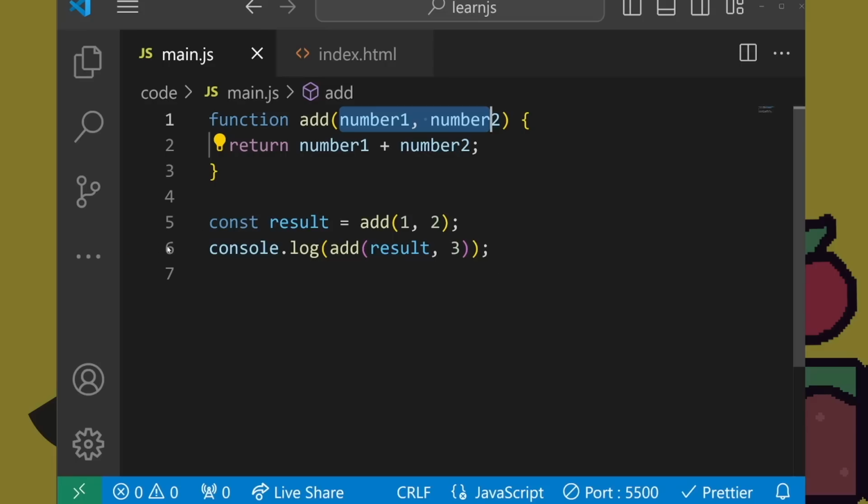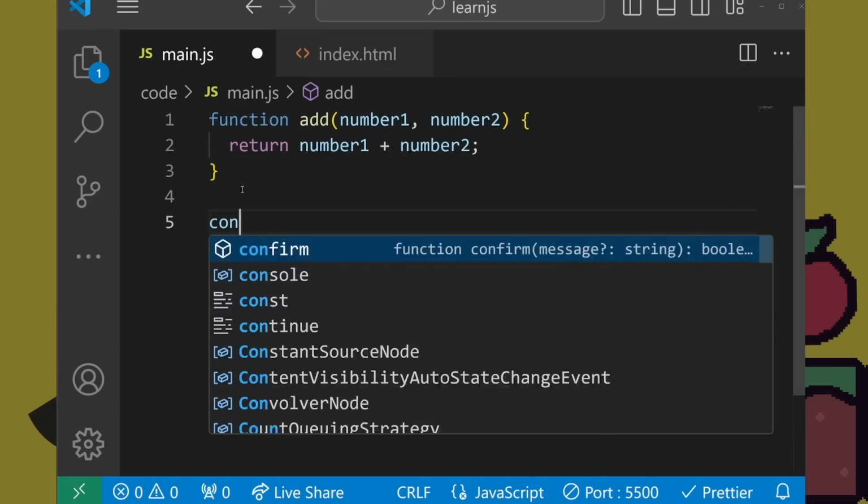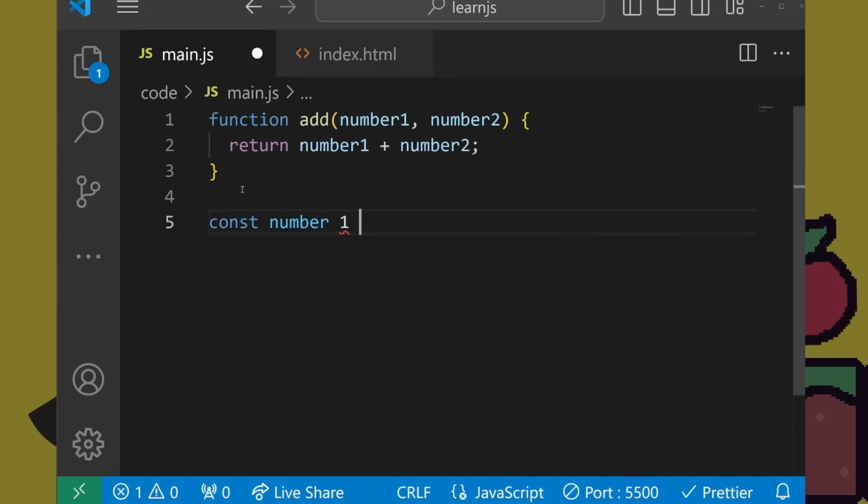Now, another very important part, another concept I would say is extremely important, is that we need to know how things are passed to the function. So there's something in programming called passing by reference or passing by value. So passing by reference is when, let's say I declare a constant number 1 outside called 5.